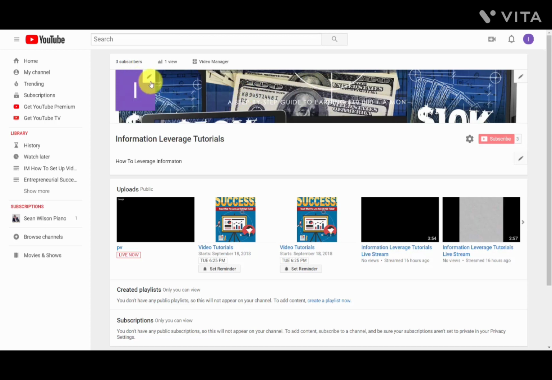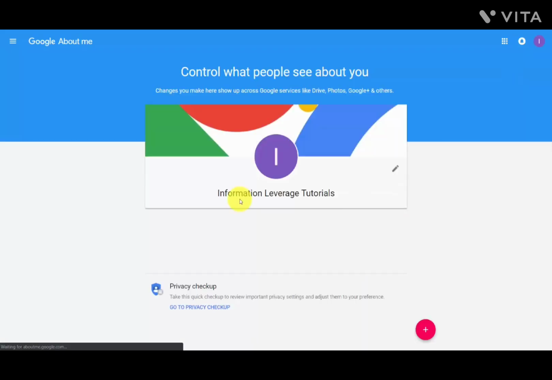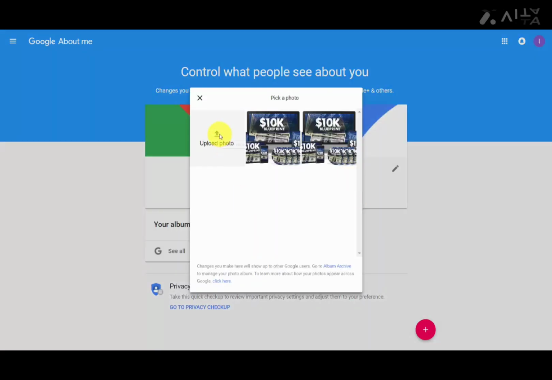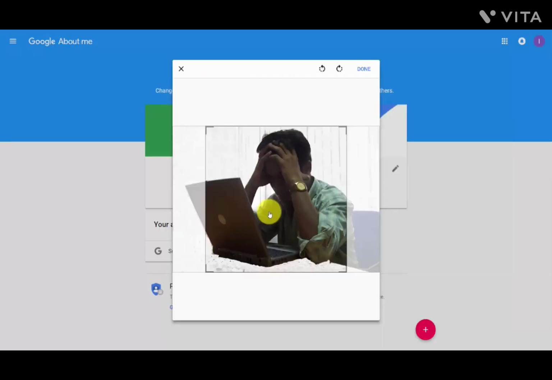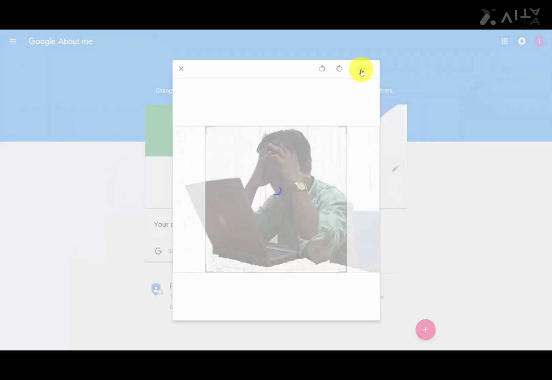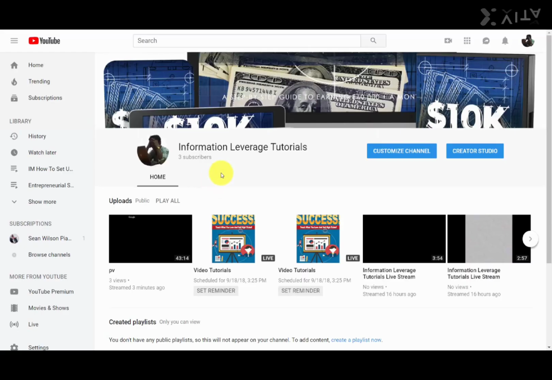So what we can do here is we can click this pencil. And YouTube is reminding us that when we change this image, it's going to be connected to our entire brand. So what we're going to do is we're going to click Edit. And we're going to find the photo that we want to use. Once we have our photo, we'll then click Done. We can then return to our channel. You will see then that your profile has updated.